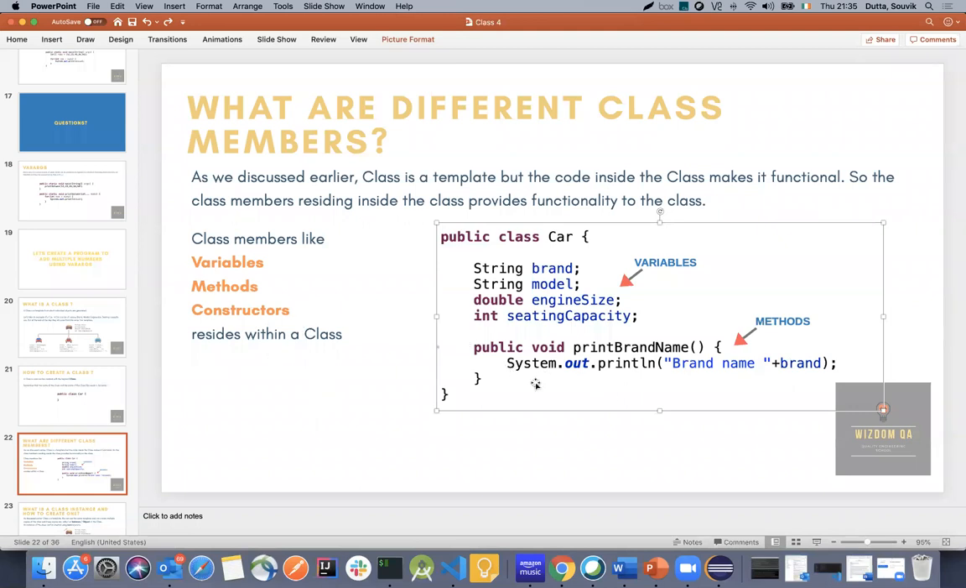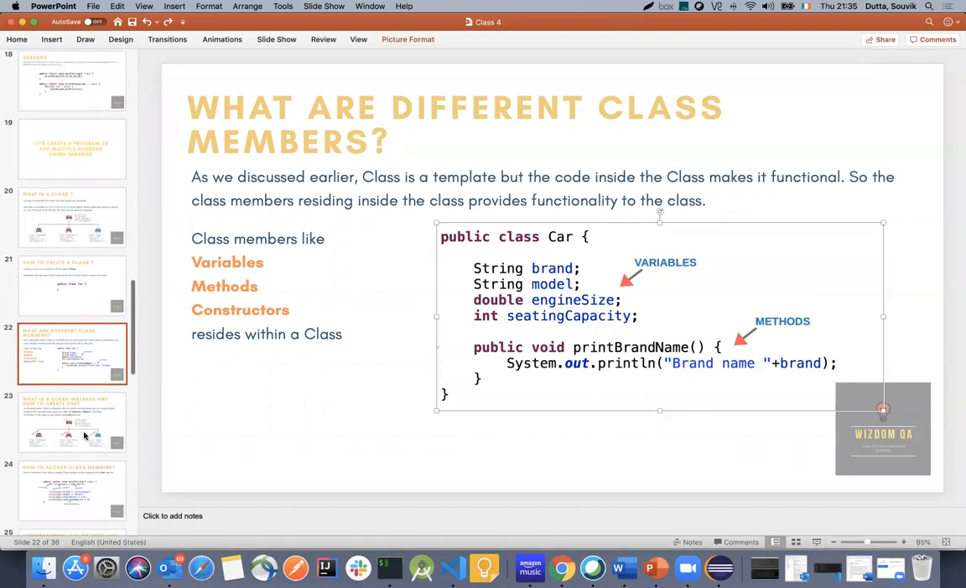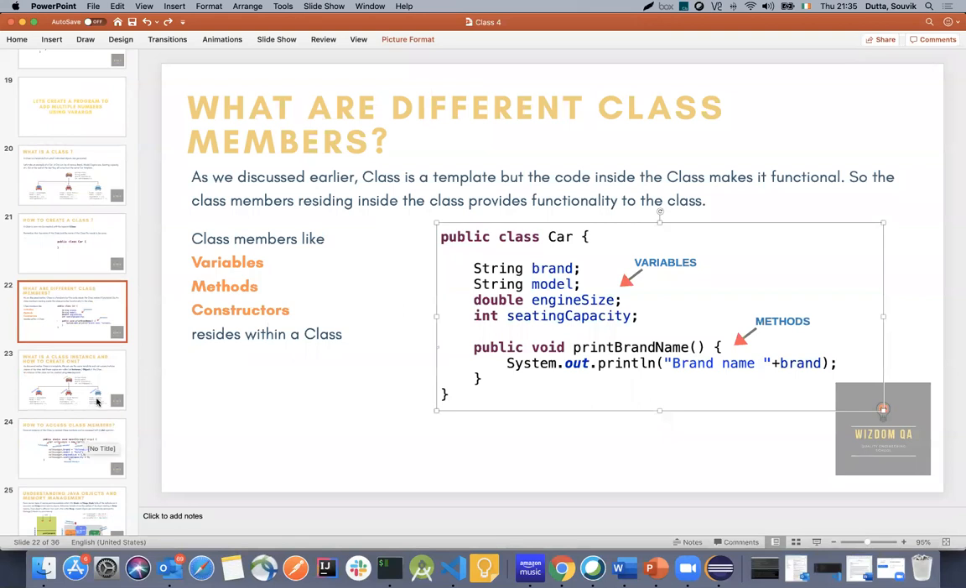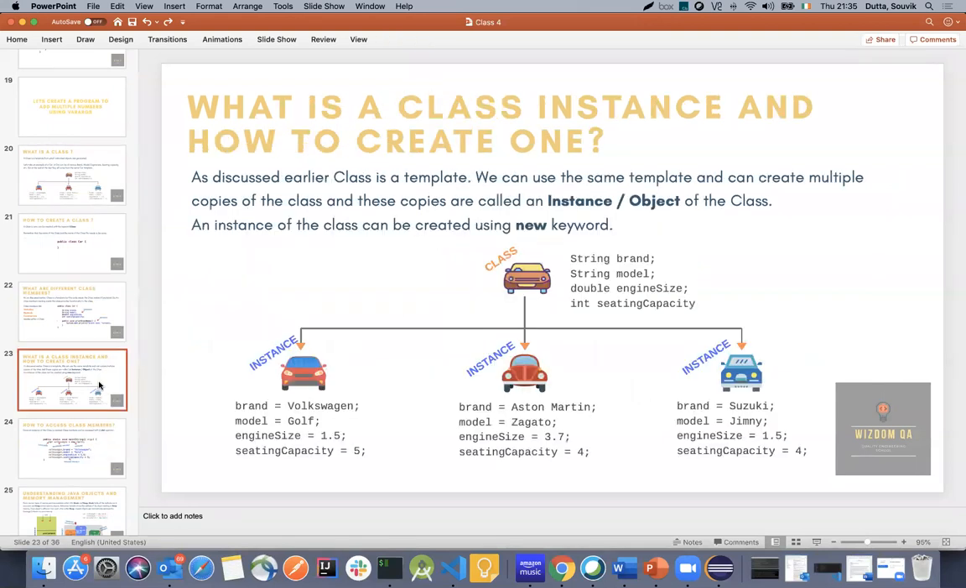So we have just spoken about 2 different class members. One is called variables, one is called methods. There's another type of member called constructors, which I will not talk about right now. It is a much more advanced topic. I'll probably take it next week. Okay. So let's see what is happening once you are actually creating a class.